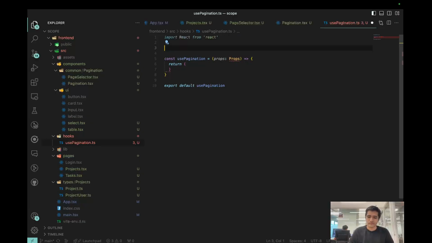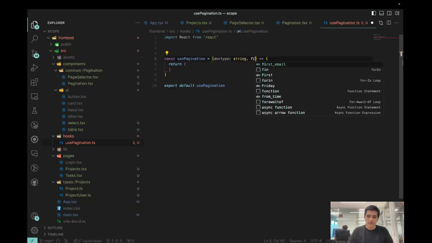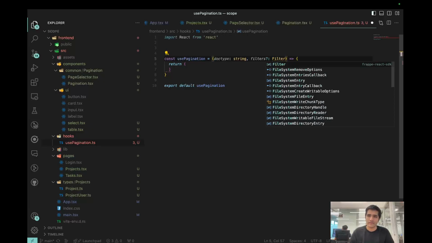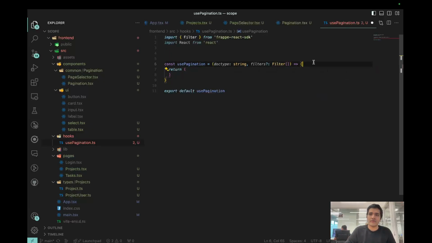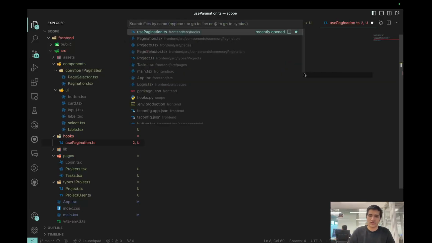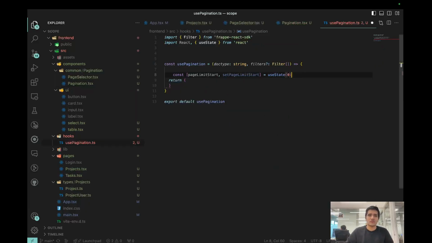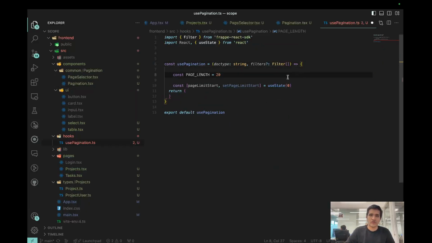So let's see, we have doc type, which will be a string. We have filters, which will be a filter array, right? So I'll encapsulate all of the logic over here. And so it's just a hook. Page length will also be here.